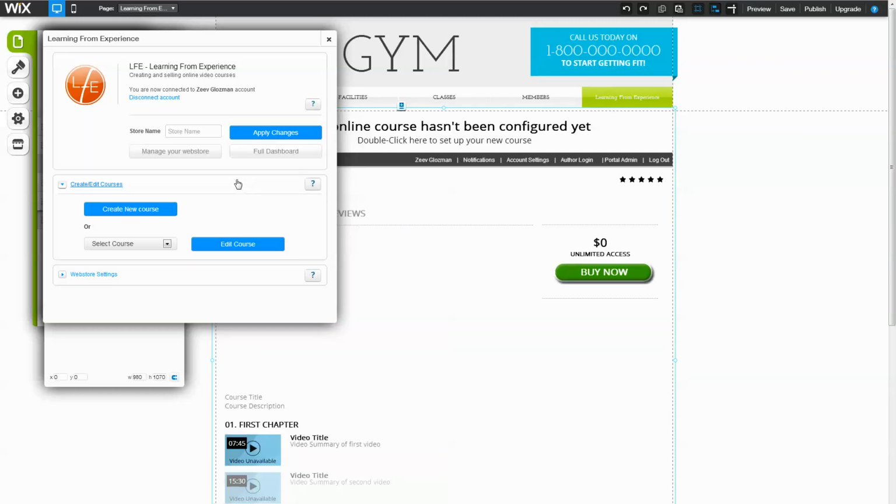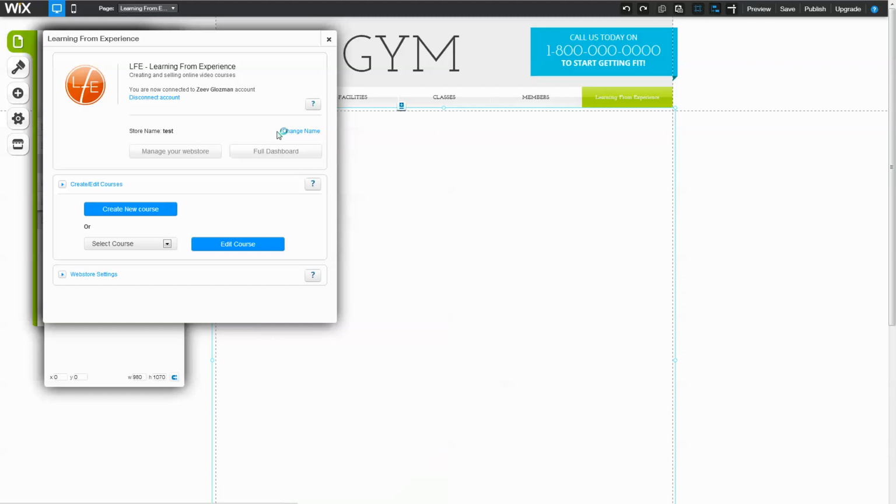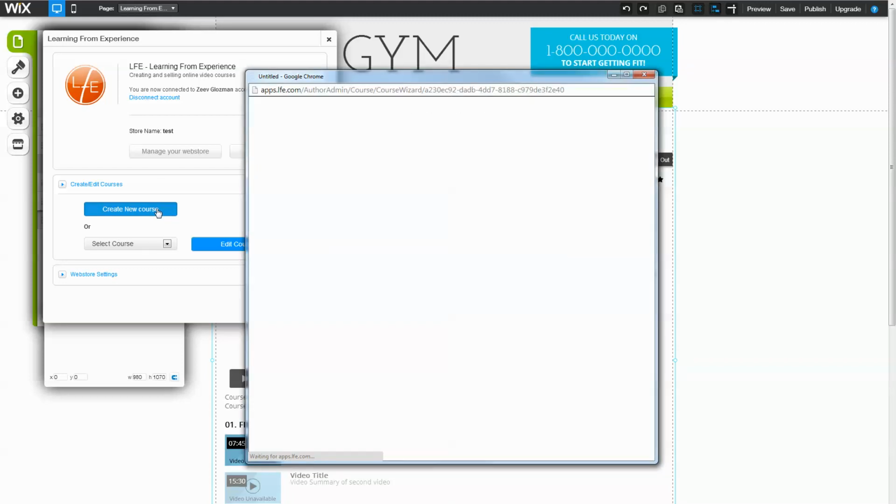Once I'm signed in, the system will associate your login with your Wix website, so you're not going to have to sign in ever again, unless, of course, you build another site. I provided a store name, which is just something that appears here at the top. And I'm going to click on Create a Course.